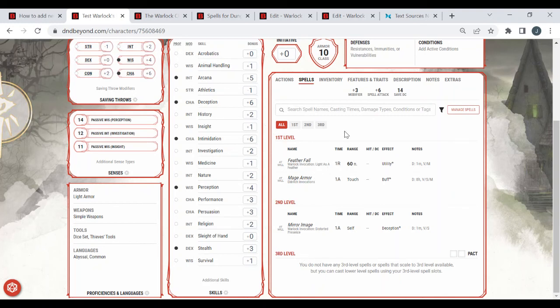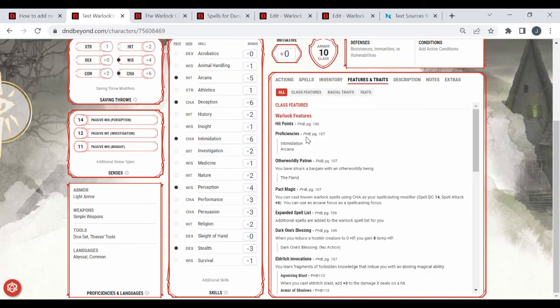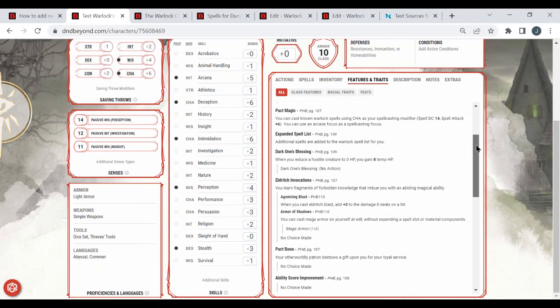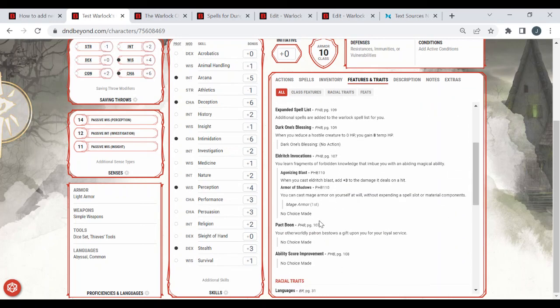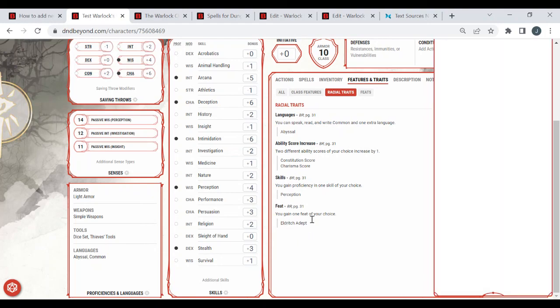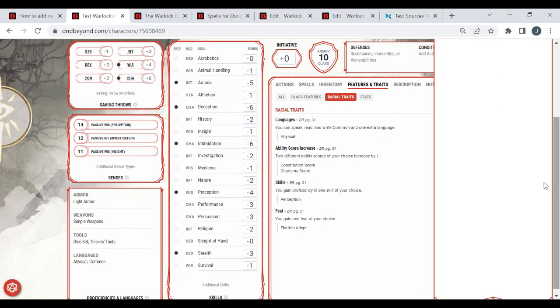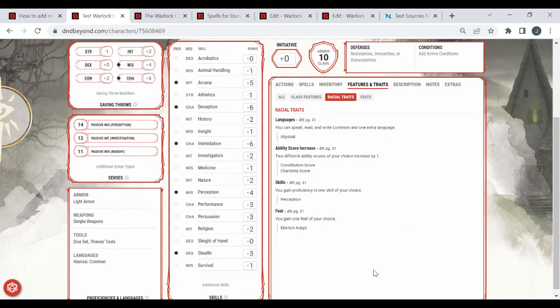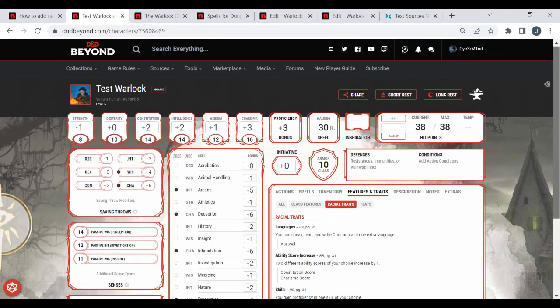So it is going to be limited because, obviously, if we go out of features, we can see in the notifications it will say no choice made. It'll be the same again under the racial feat, Eldritch Adept, with nothing chosen. But there you go. It will look weird, but otherwise it will apply the effects as normal. So hopefully that's one way of adding Warlock Invocations to your character.